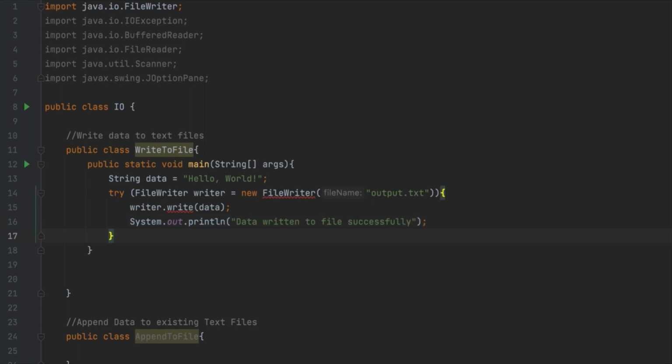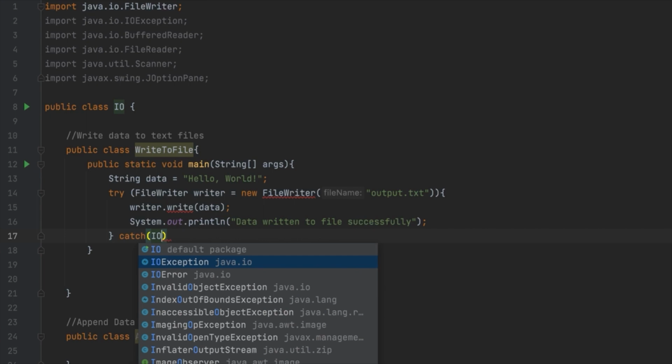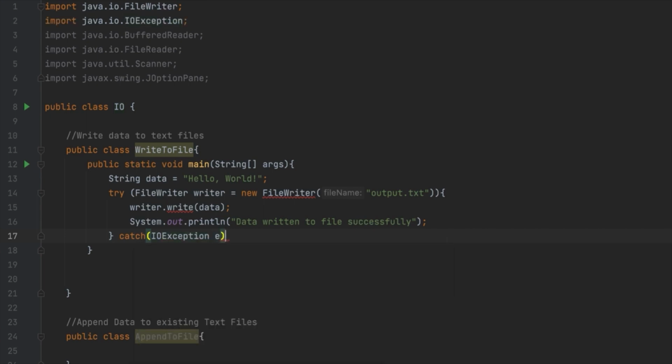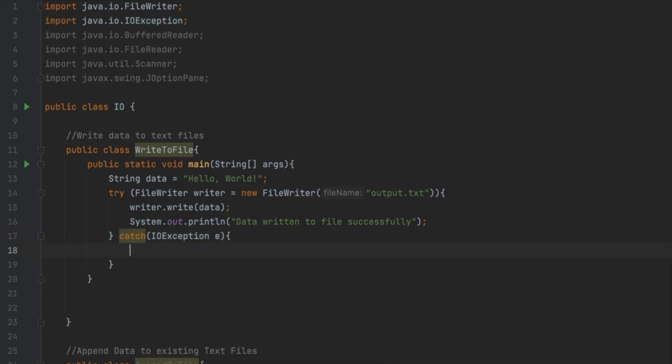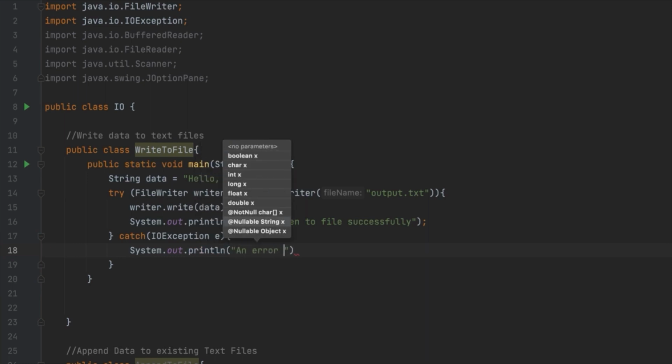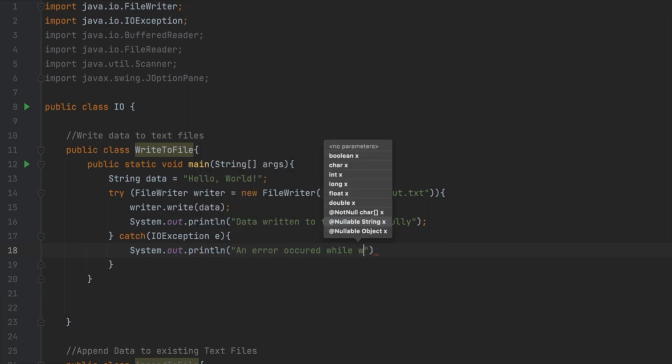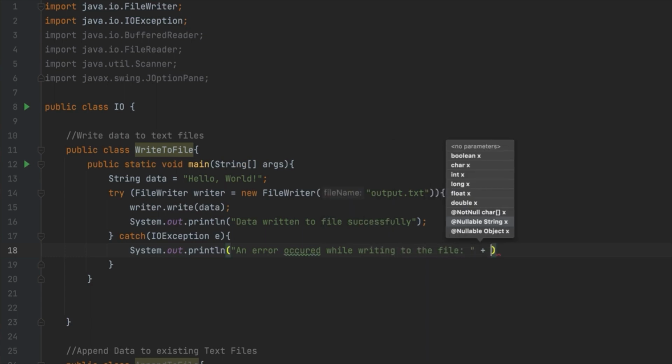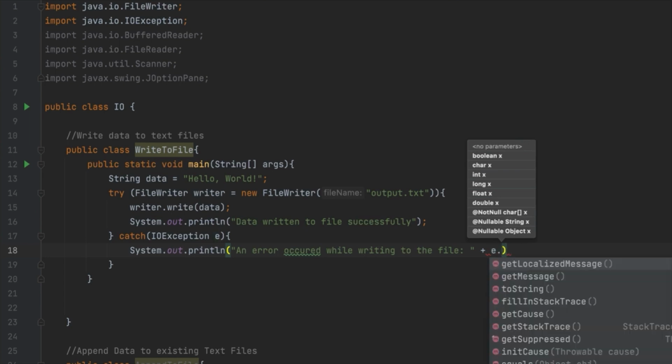But now that we have the try block, let us create the catch block to catch any IO exceptions. IOException, and we'll just name this e. And then we will print out "an error occurred while writing to the file." And then let's write that error that did occur. So e dot, and we will use the getMessage method.